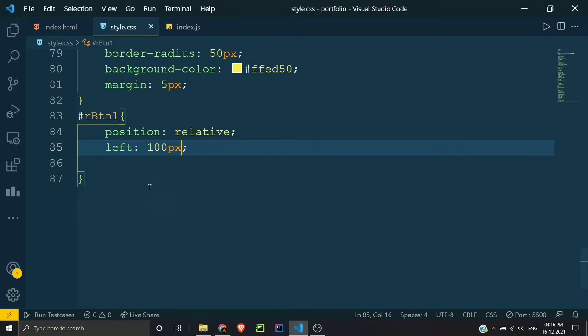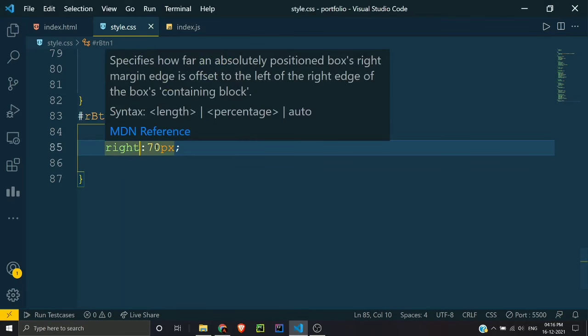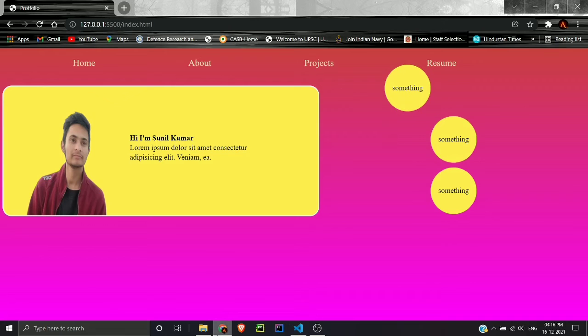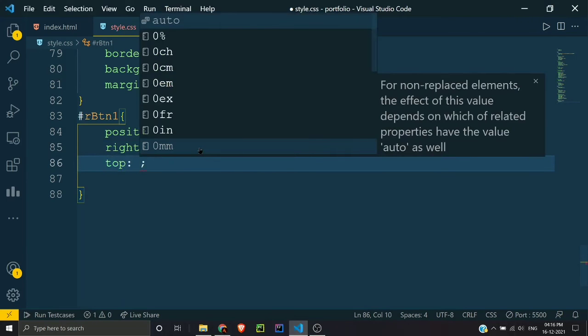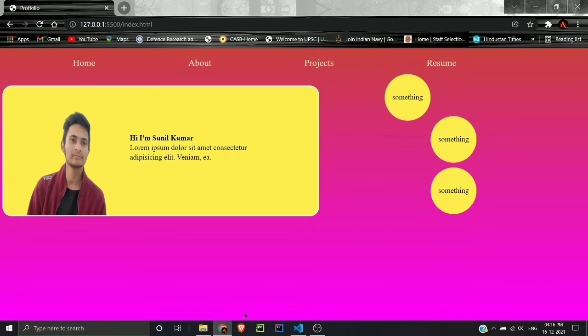Left. Let's go on that side. Till 70 it's okay. No. So let me make it right, should be 100 pixels. Okay, top should be 20 pixels. And let me bring it to that side and let me bring it this side.